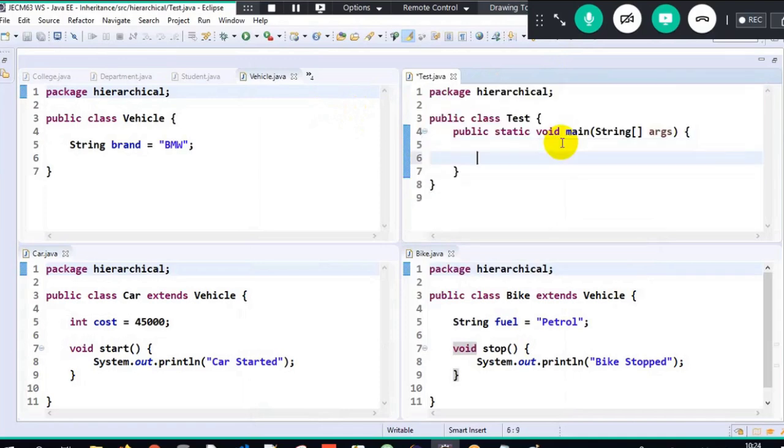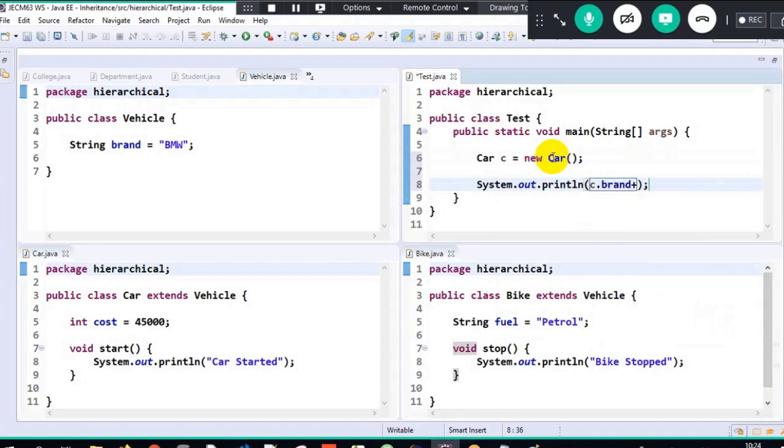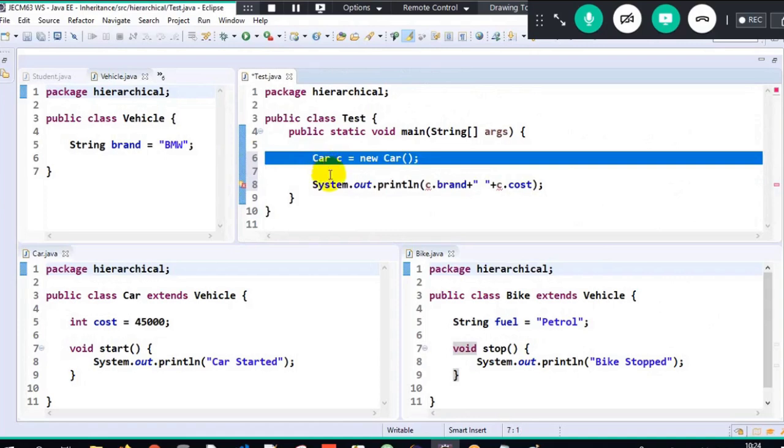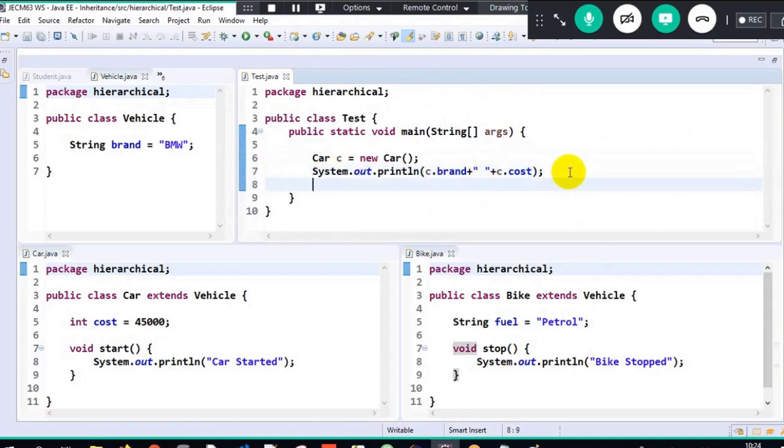So now here guys, see, if I create an object of Car, I can access, see, this is the output, c dot brand, plus I can access c dot cost. That's it. I can access only the properties of Vehicle and Car. Why? Sir, I have created an object of Car, so the object of Car can access the properties of Vehicle and Car. That's it. I cannot access the properties of Bike. And I can also call c dot start.